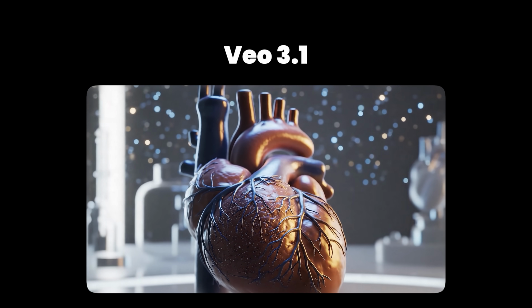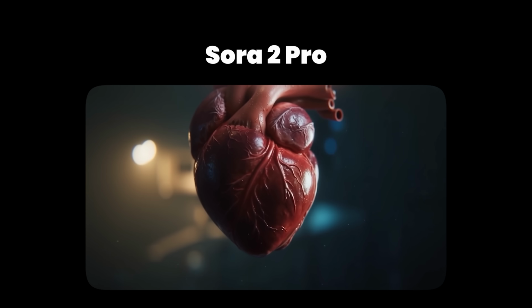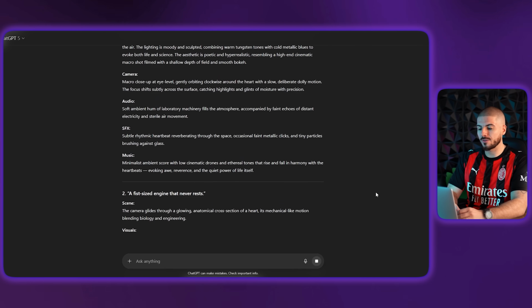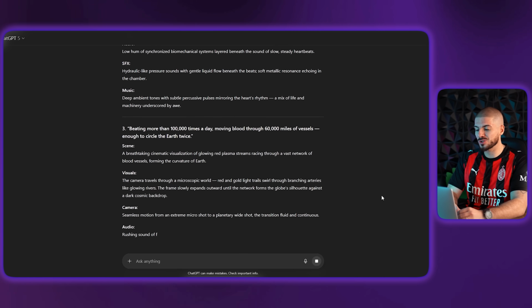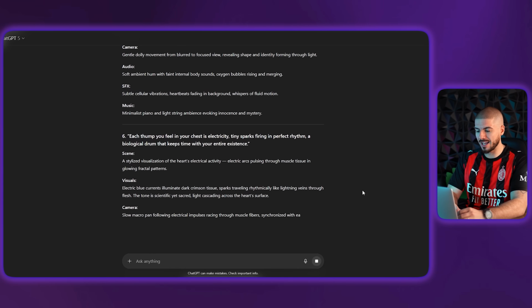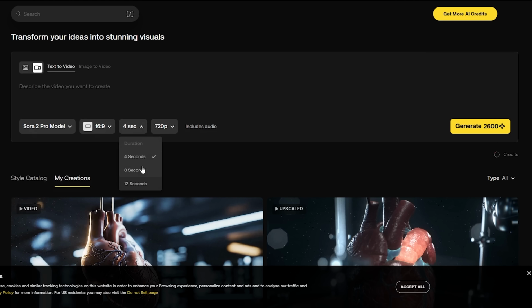This is Veo 3.1 and here is Sora 2 Pro. Sora 2 Pro is clearly the winner here. Landslide victory. Now all we have to do for the rest of the video is copy the full script and use the script for the prompt on GPT. And this will generate all the AI animation prompts for Sora 2 Pro. Just rinse and repeat until the videos are generated.